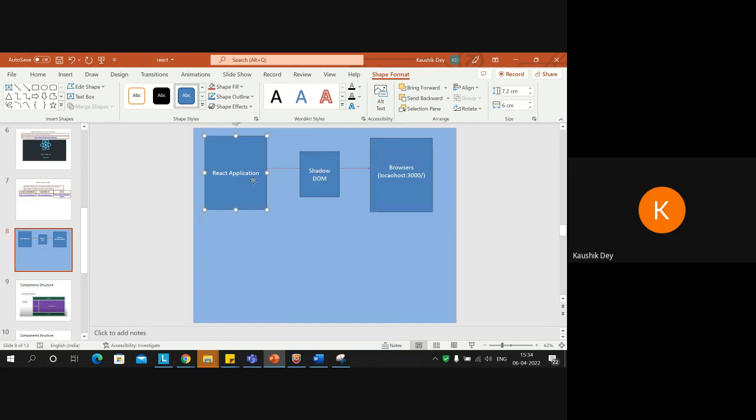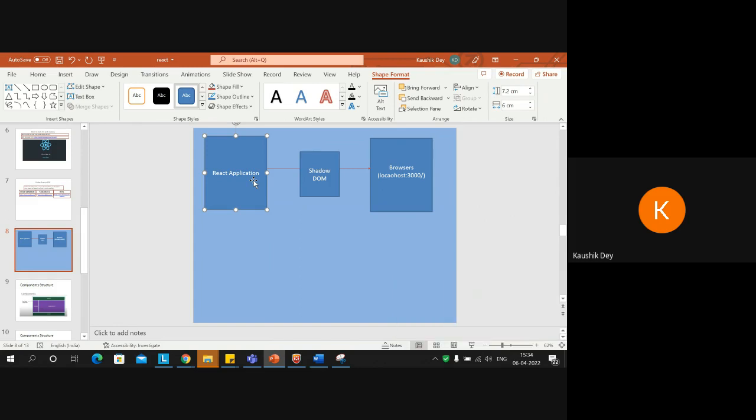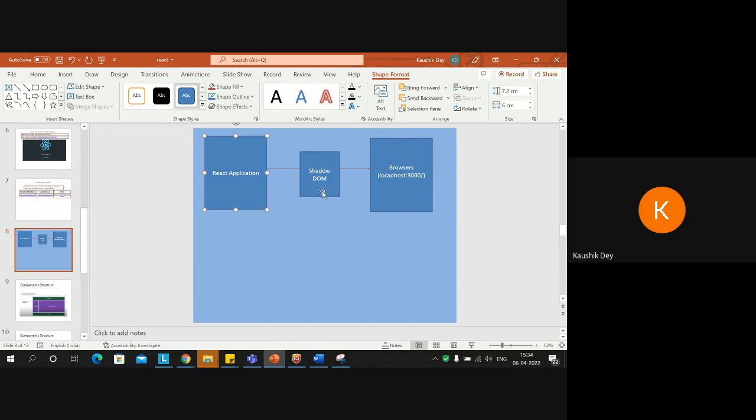In an Angular application, the entire web page reloads whenever you make any change in your page, right? But in React.js, only the single node that you changed is updated, and the requests go to the shadow DOM. From the shadow DOM, it goes to the browser, and in localhost we can access our view.